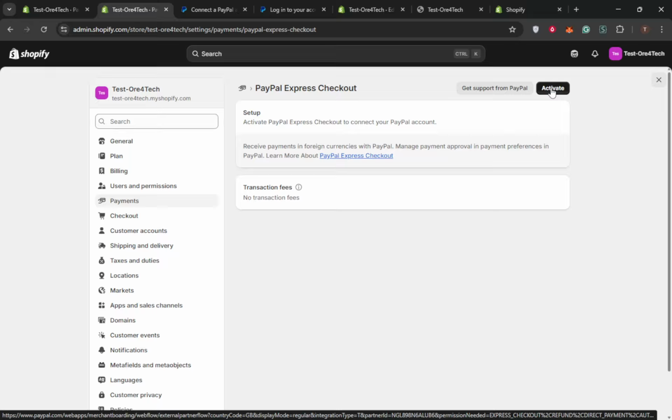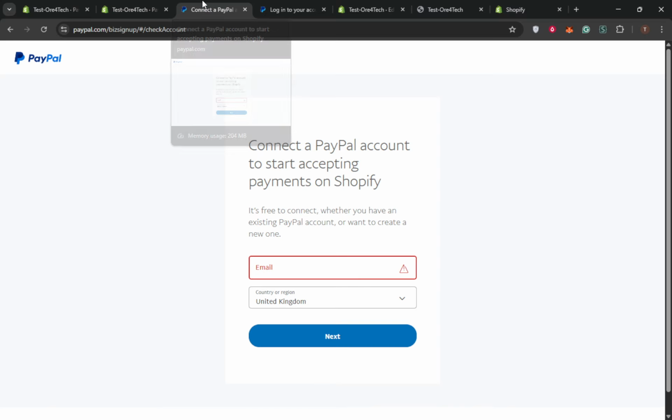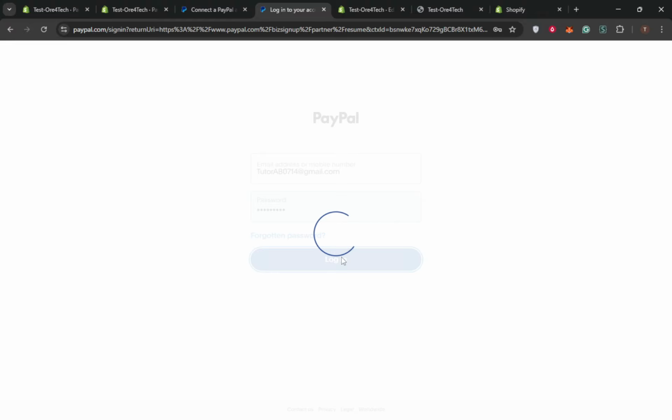Shopify will redirect you to PayPal in a secure window. Sign in with your PayPal account. A PayPal business account is typically recommended for selling online because it unlocks seller features and broader payment support, though in some regions a personal account may be available.